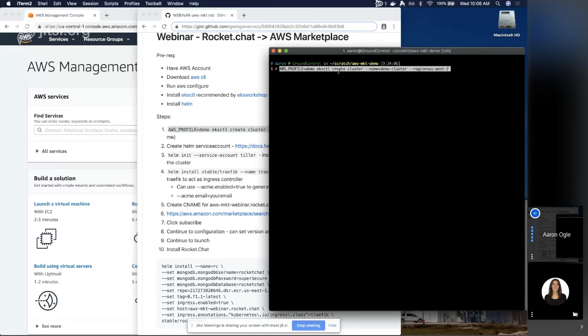So eksctl create cluster, and for this cluster, we named it demo cluster. And the region we set to US West 2. I think by default, for some reason, it actually set it to US West 2, but just for being verbose, I went ahead and included it here. I've actually run this command before, kind of cheated a little bit, but it sometimes takes 15 to 20 minutes. So for everybody's sake, I figured I would go ahead and pre-run this command.